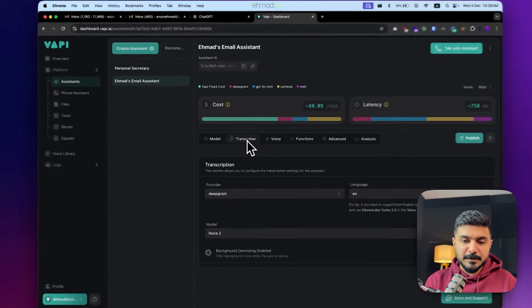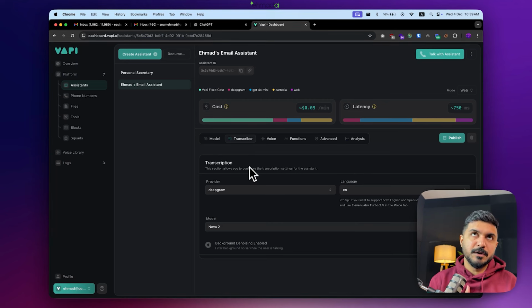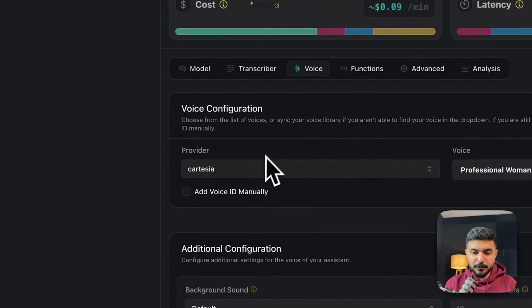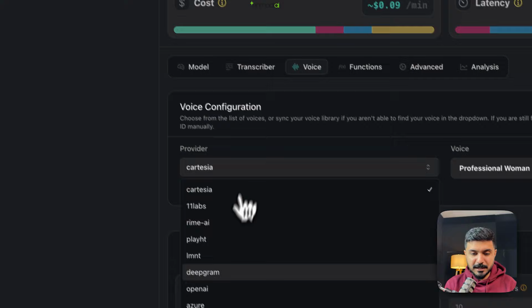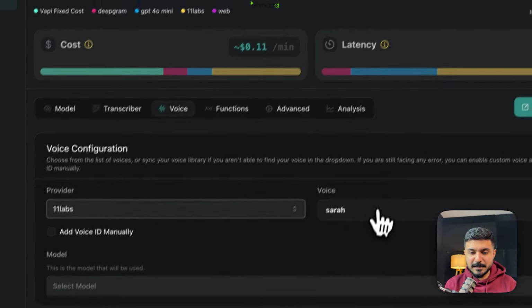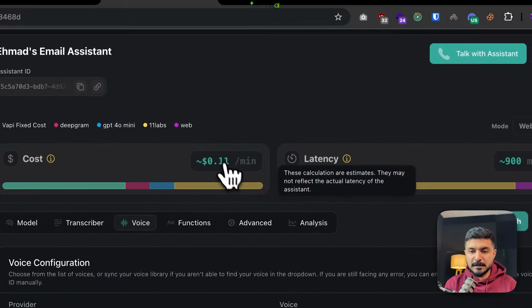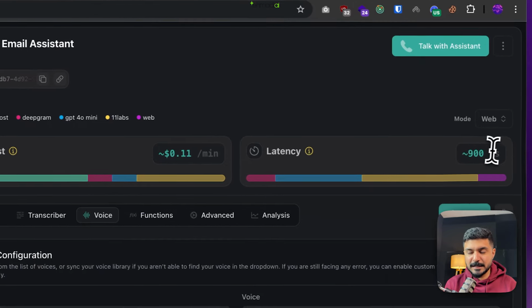After the model, we've got the transcriber. This is the thing that converts my speech into text, which can then be fed to the LLMs. Then we've got the voice. What kind of voice do we need? It says Cartesia. Let's just have 11 Labs and use Sarah. The cost has gone up, you'll see, and so has the latency.